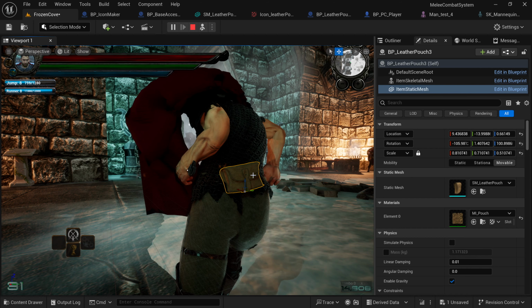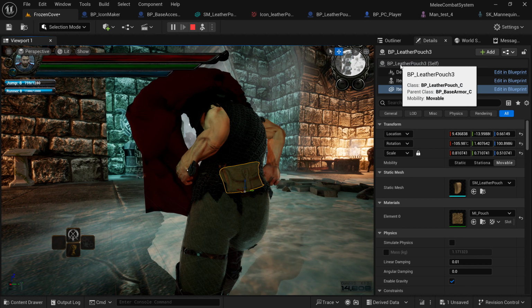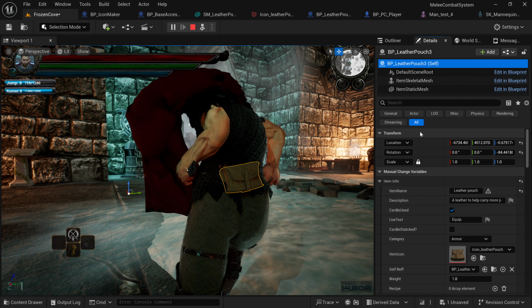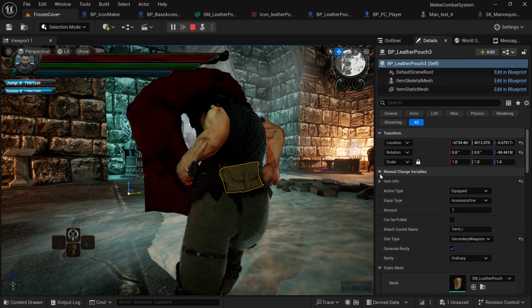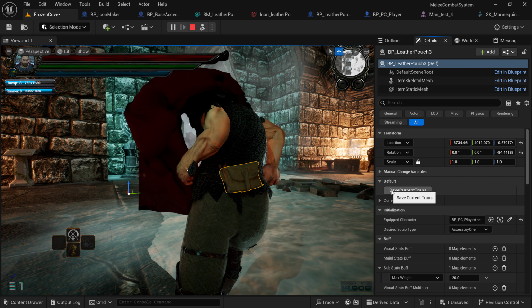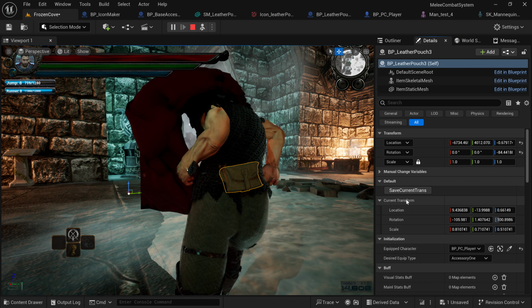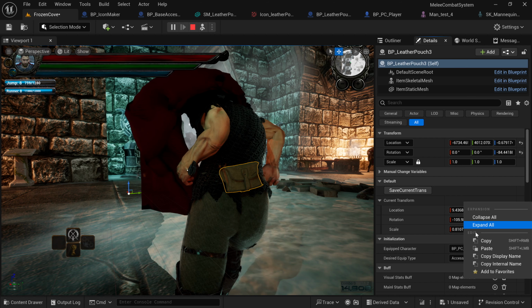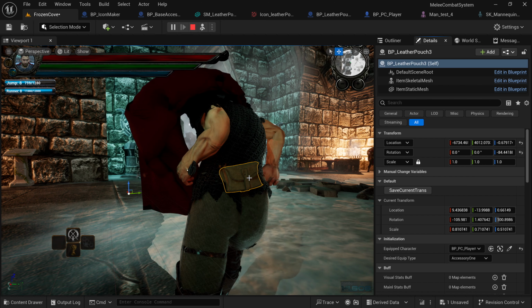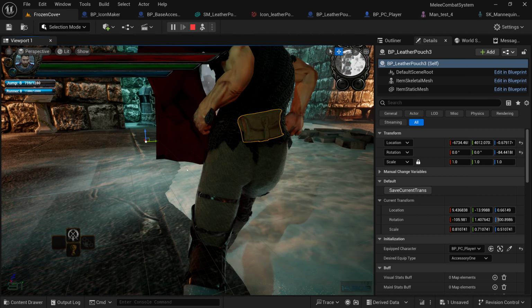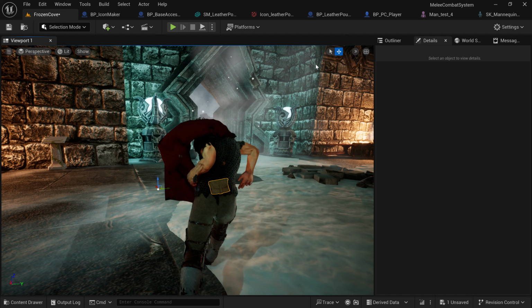So now that I have it in basically the rough area where I want it, I want to go back up to the top of it, and I want to close down this. All manual change items. You want to hit Save Current Trans. Then we're going to come here, which is our current transform, and we're going to copy this. So there, we have now copied this. Then we have to exit out.